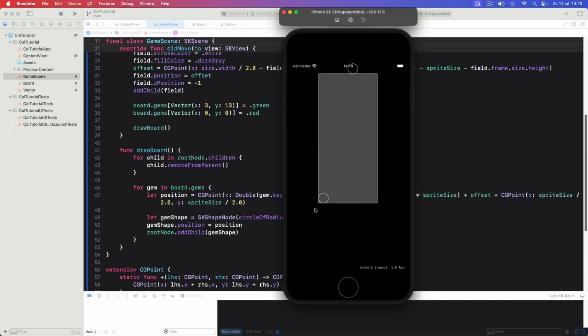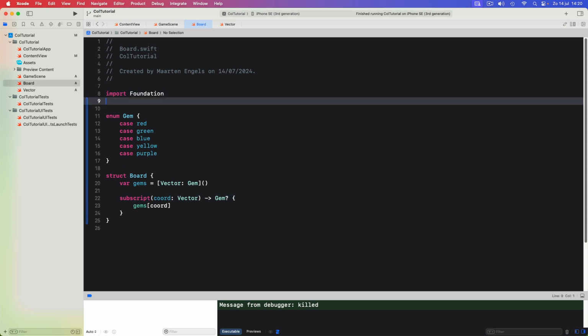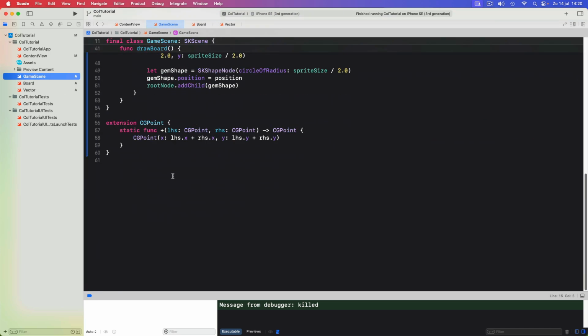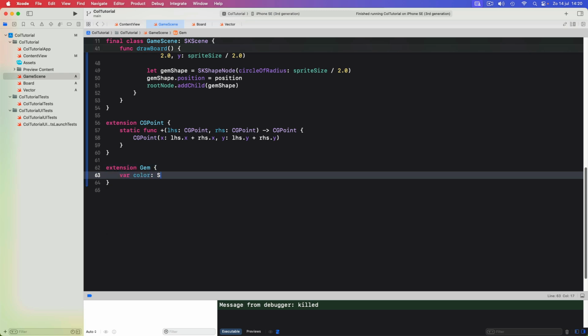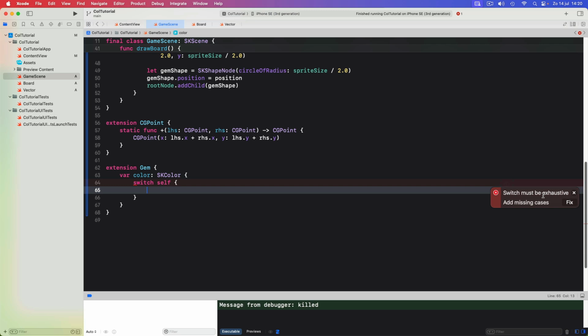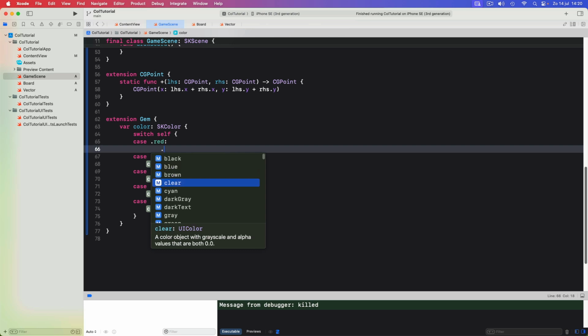So far all we have is a play field and we can draw what you might call a gem with a bit of imagination. Let's start with adding color first. It might be even nicer to do that in game scene. So let's create an extension to our gems and we'll create a variable called color that will return an SKColor, and this will just take every type of gem and return a color.